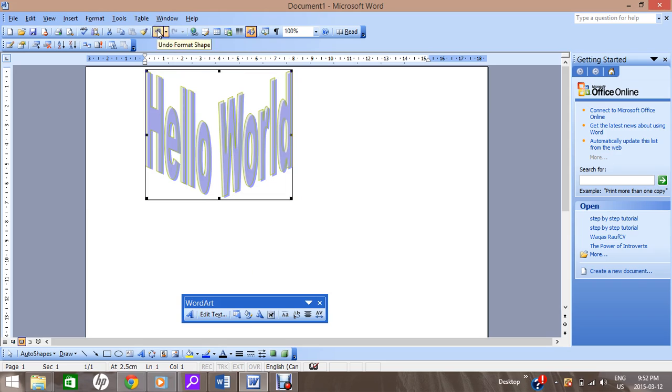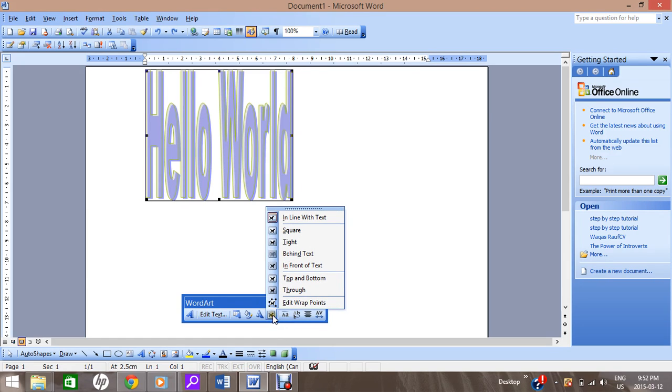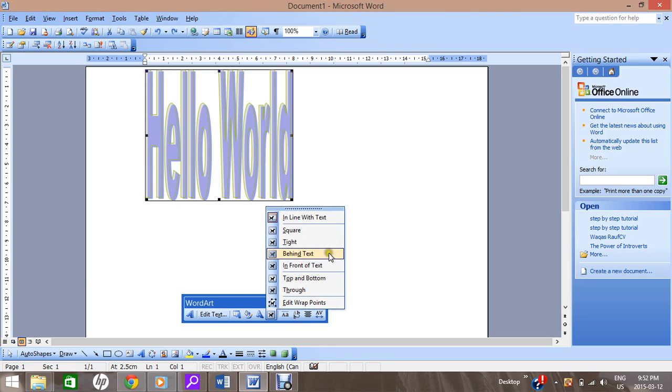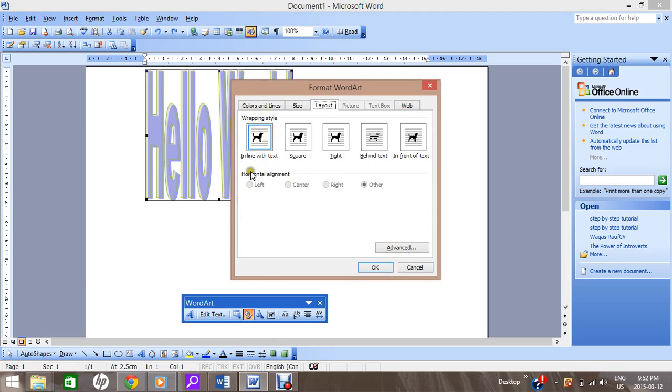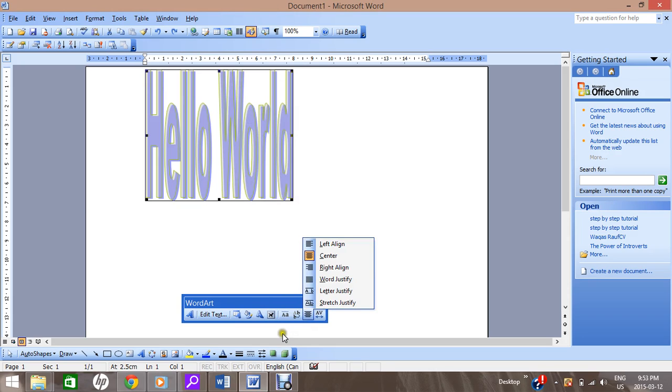Again, I'm going back over there to make it normal, and after this tab we have another tab. You see this tab is text wrapping. So it's actually the same thing as what we did on number 4th, I think, format word art. You see inline text, square, tight, behind text, in front of text. So it's the same thing as this one, square, tight, behind text. So they have given an extra option for you.